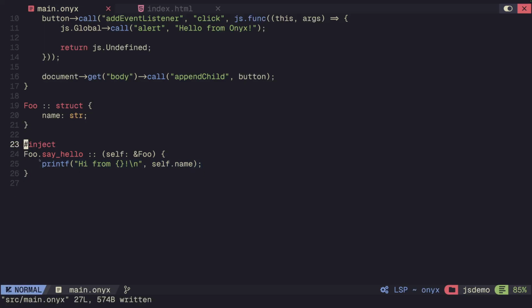So what you can say, or at least what you used to have to say, was, hey, I'm going to take this say hello function, and I'm going to inject it into foo's scope, and basically make it as though I typed say hello in the scope of foo, inside of the structure. And so that way you could just define methods as like extensions onto foo.